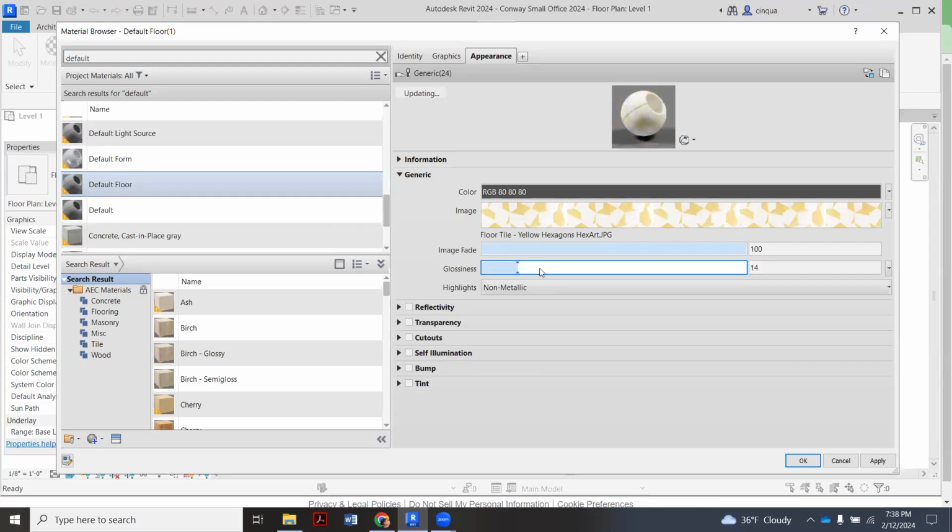My tile is going to have a little bit of a shine to it. It'll probably have a bit of a finish, but not something super shiny and slippery. I can come back and change this later, so I'm just going to leave that there for now. I'm going to say apply and then okay.